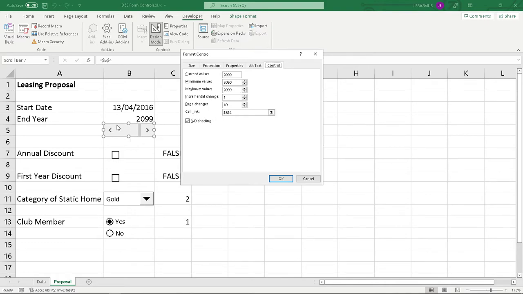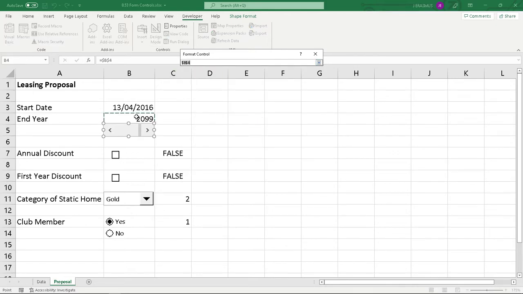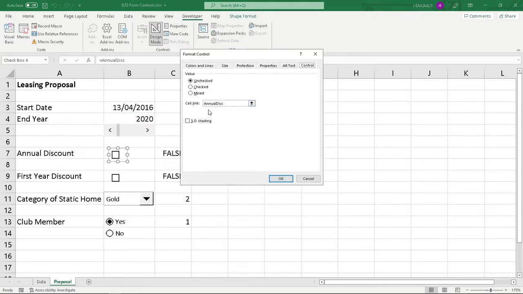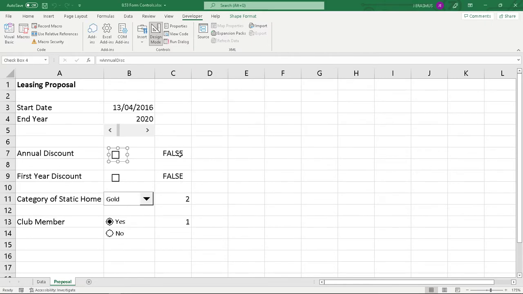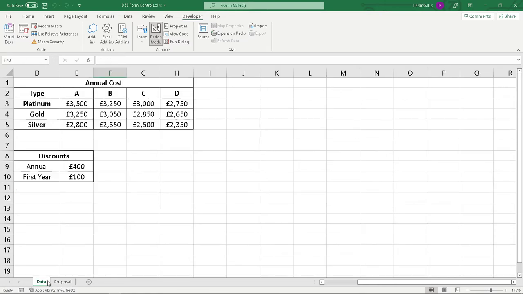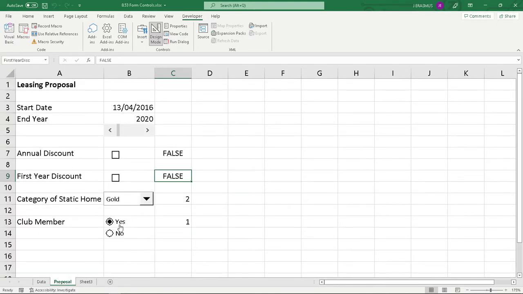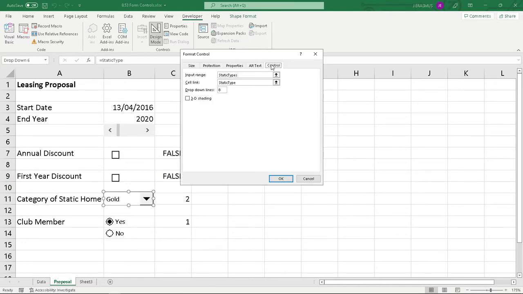One thing that you will see in all of these insert control things is that the cell link is the cell which outputs whatever is inputted. So if I change this, this is the output. So that's the cell link. If I click on that, my cell link is the annual disk, which is this one over here. So you will use this information to maybe make your own type of form and just a summary of what the user has put in there. And yeah, just go see how it looks.